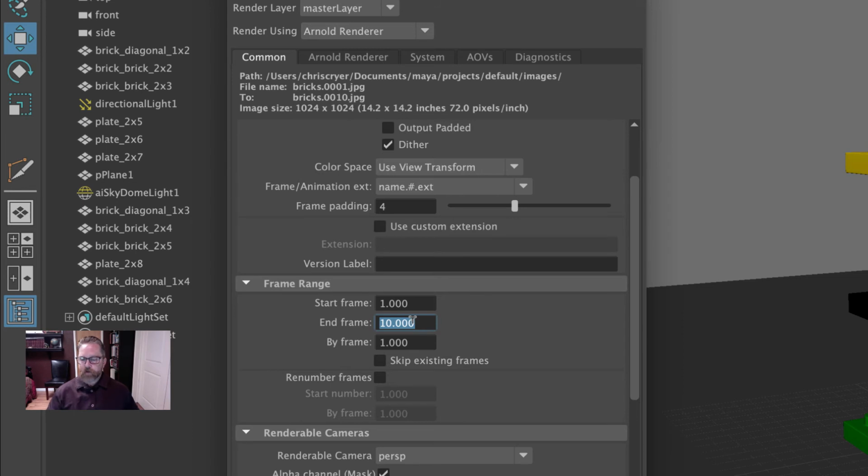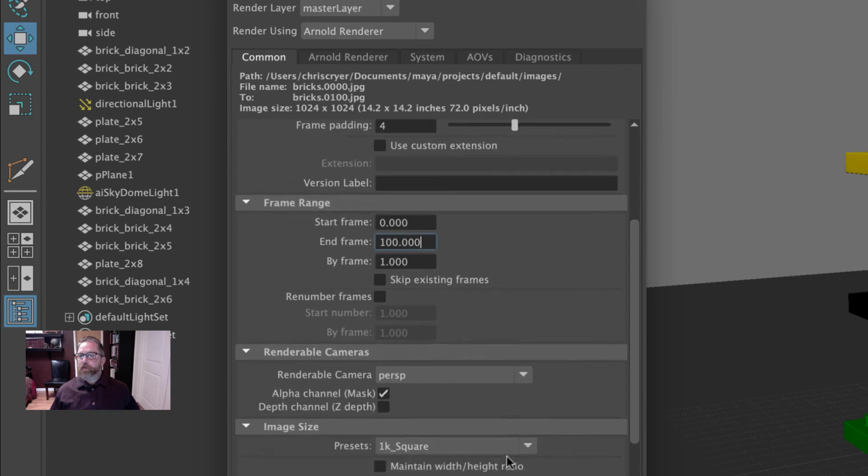So we'll come down to frame range and we'll type in 100. And then take a look up here, bricks 0001 to bricks 0100. And we'll be rendering those 100 frames. Actually, I'm sorry, we want to go from 0, don't we? We started at frame 0. So start frame 0, end frame 100.